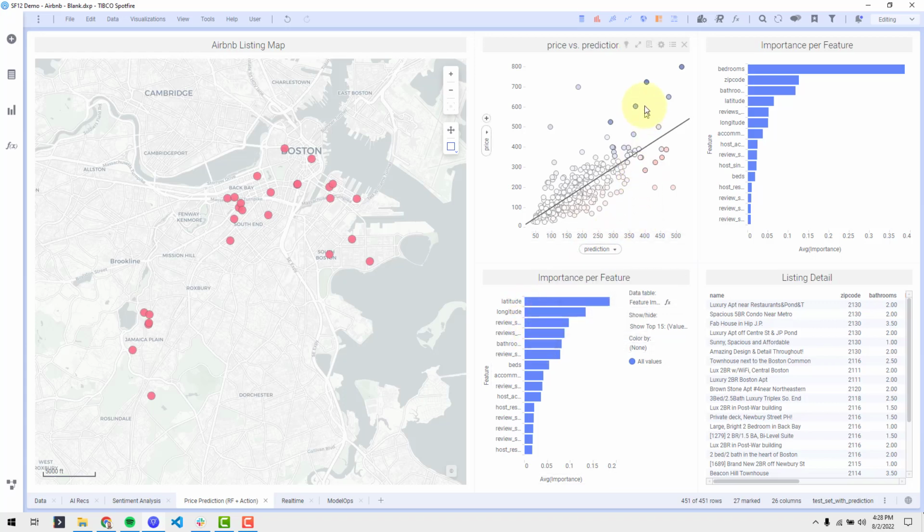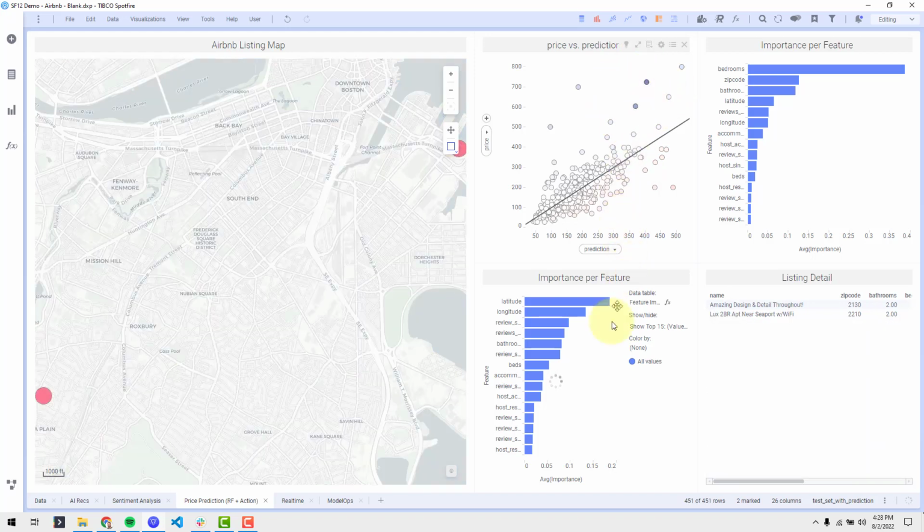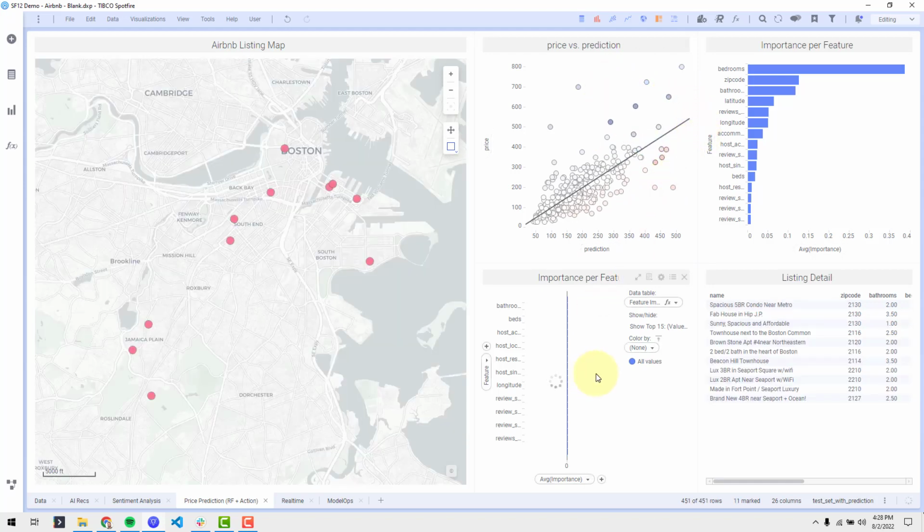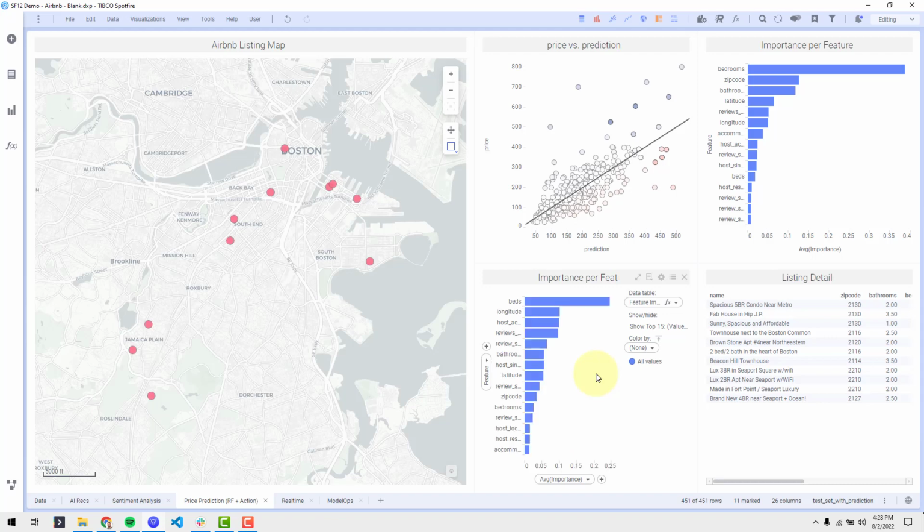So we can drill through this, and with this interactive marking we can see the results of these Python data functions live right on the dashboard itself. So this helps the data scientists explore how their model is working and understand that a little bit better.